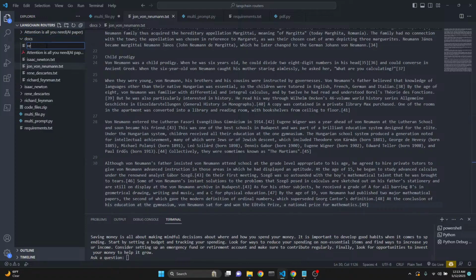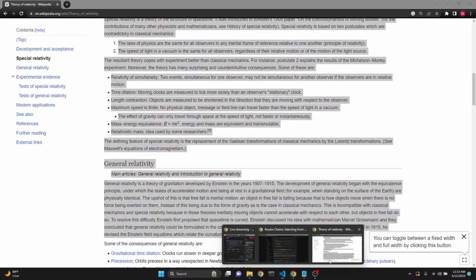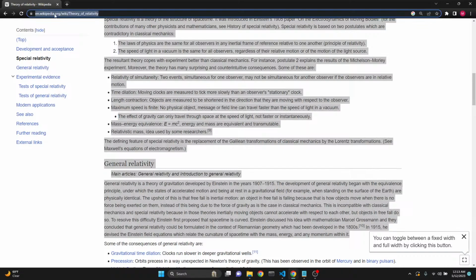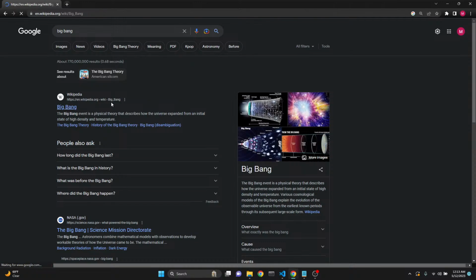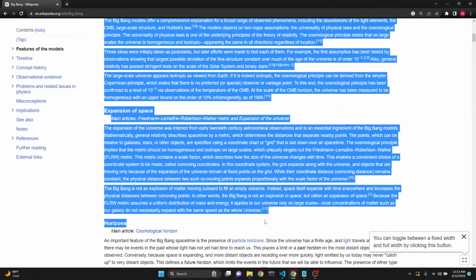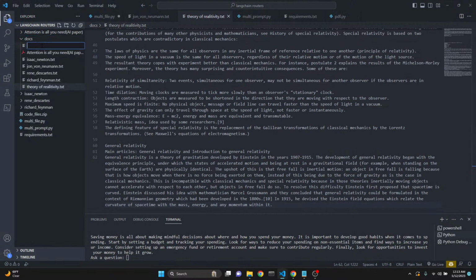Relativity, theory of relativity.txt. You can have PDF documents too, but we would have to download them, and PDF documents usually are long, and they take a while to embed and split. So that's why I'm just doing this real quick. Next, the Big Bang. New file, Big Bang.txt.